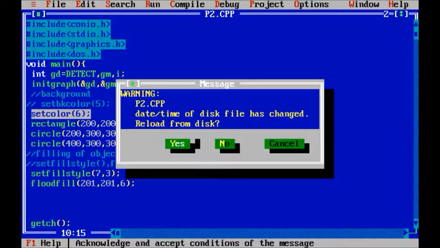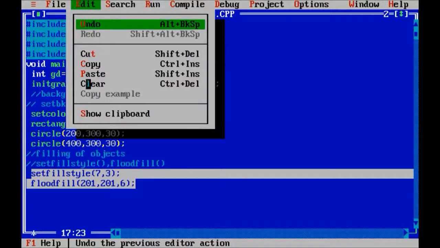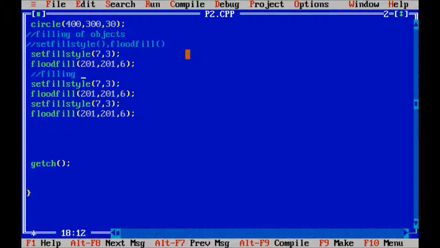Now I will fill the circles. Again I can use setfillstyle and floodfill. I will copy this, and this is nothing but filling of circles. So I will have some other fill style. Suppose I want 6 or 5, and color is 7, and in this case I am keeping the same 5 and 7. Now for floodfill, you should specify the inside point.